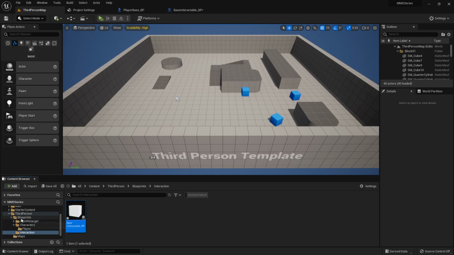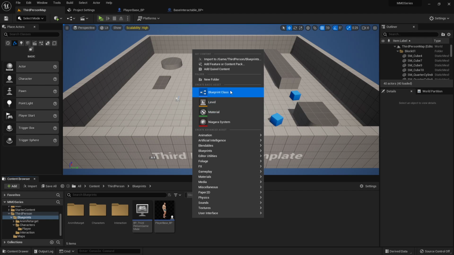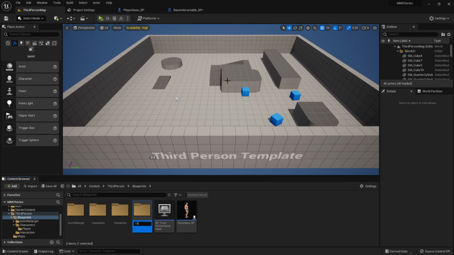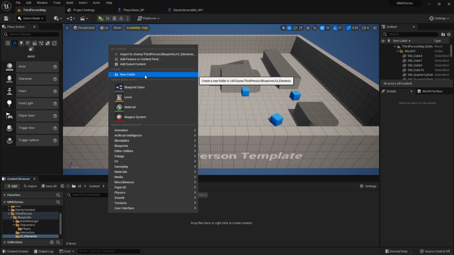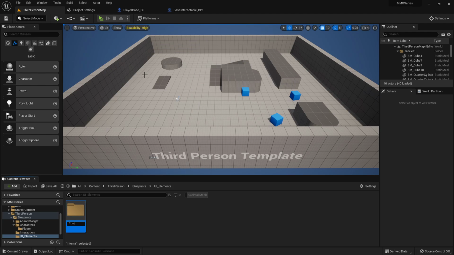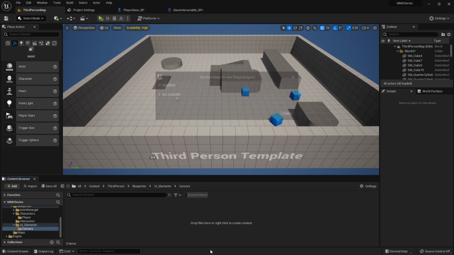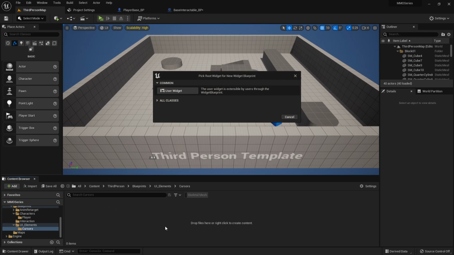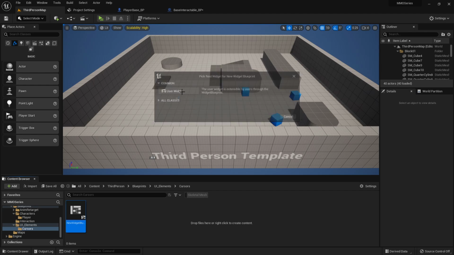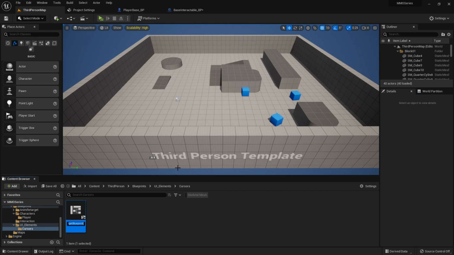So if we come back out here, go back into our blueprints folder and add a new folder called UI_elements. Double click, open that up, add a new folder called cursors, and we'll double click and open that up, and we can add a user interface of a widget. This is how we will define what our cursor looks like. So we'll add the widget, call this cursor_base.